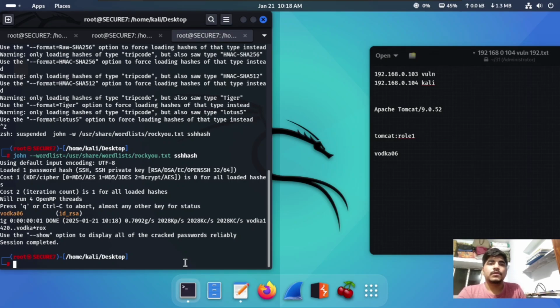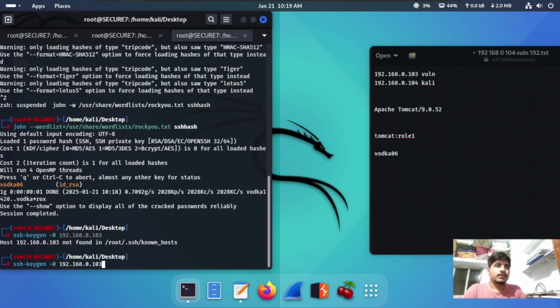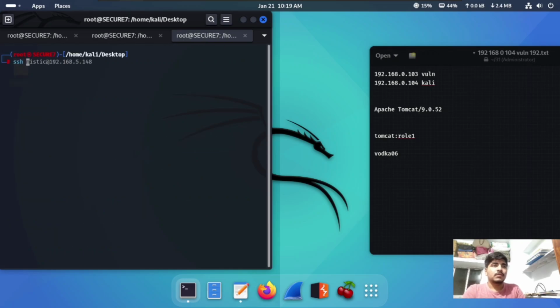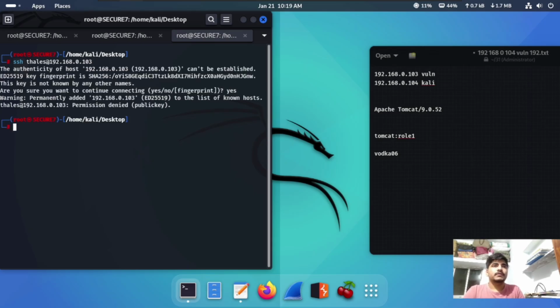We are trying to log in, where our user is Thales. So SSH on the 192.168.0.103, enter. Okay, SSH as Thales at 192.168.0.103, enter. Permission denied, warning: permanently added the 103 to the list of known hosts.